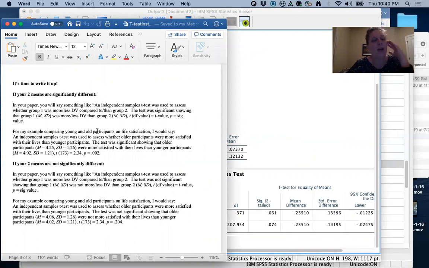Just read through this with me so you can see what I'm talking about. I'm going to read the part for if your two means are significantly different. It says, in your paper, you will say something like, an independent samples t-test was used to assess whether group one, whatever your group one is, could be young people, were less satisfied with their lives compared to older people. The test was, well, for me, it was not significant. But if yours was significant, you could say significant, showing that my young people, and then you give their mean and standard deviation, were less satisfied than my old people, and you give their mean and standard deviation.